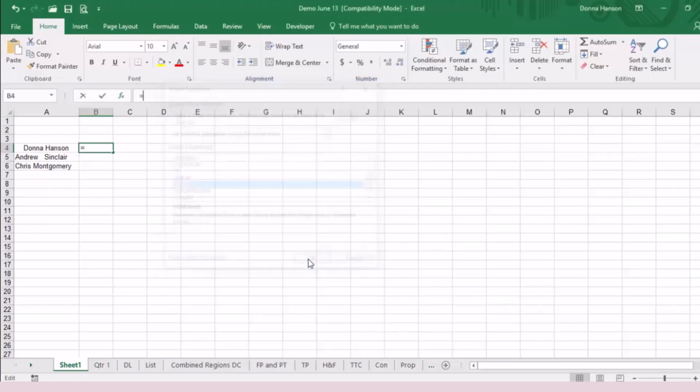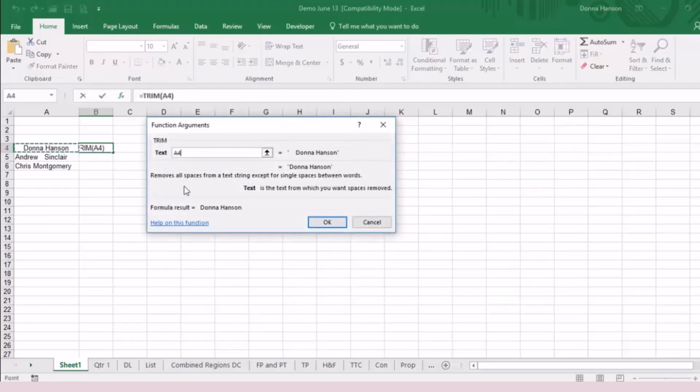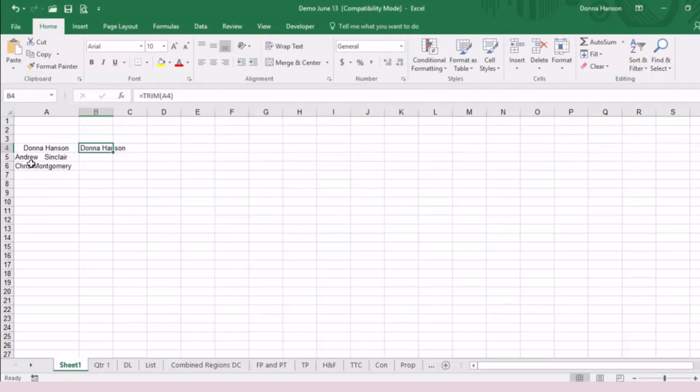So I click OK. All I need to do is click on the cell that I want to trim and click OK. And you can see that it's rectified that. I can repeat the process, or I can simply use my fill cross to drag down, and you can see that it's automatically fixed those elements.